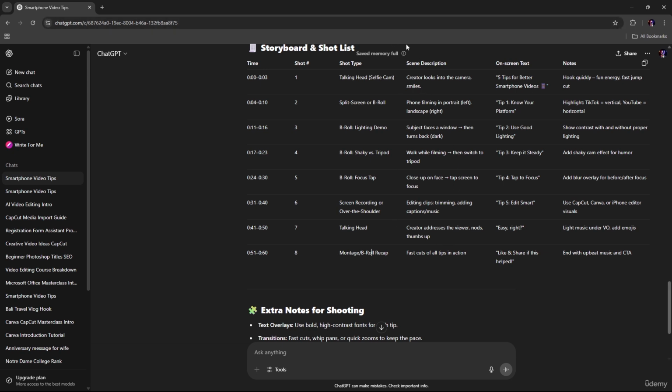And scene descriptions like fact cards of all tips in the actions, and like and share if this helps, and notes with an intro or upbeat music and call to actions.